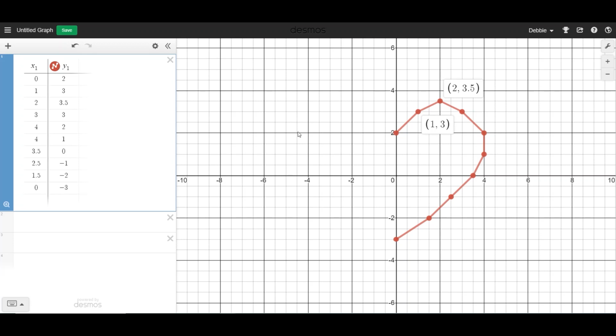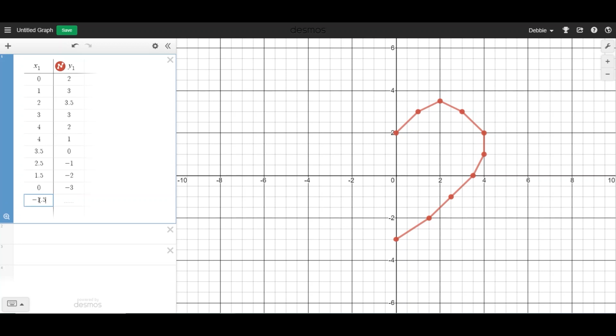So let's just continue going around. I just finished plotting 0, -3. If I wanted to come back up, I want this point to be a mirror image on the other side of the y-axis. This point is 1.5, -2. So I just need -1.5, -2. Perfect. So if I click on each point, it'll tell me the value. So I need -2.5, -1.